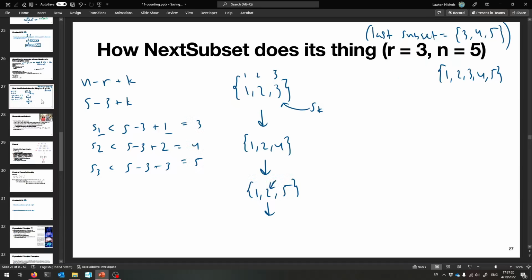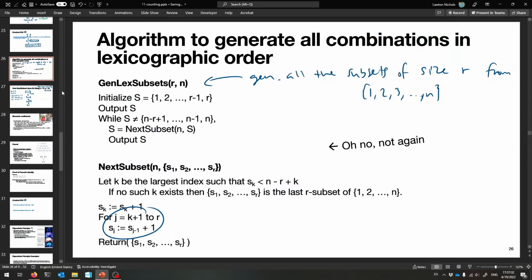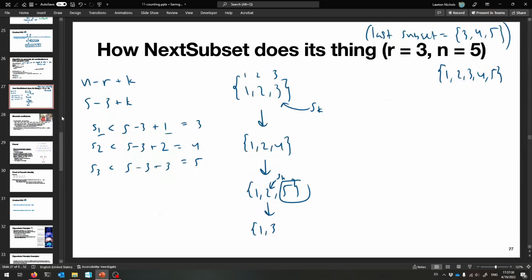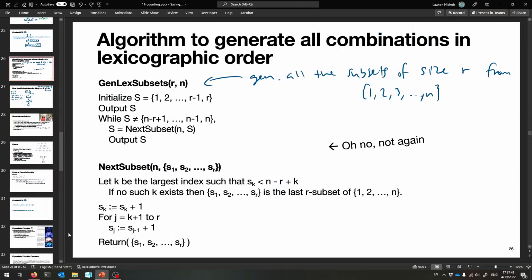That's going to be our k. And this is now our S of k again. And then we're going to increment that, and we make 1, 3, and then everything after it gets incremented from k plus 1 to r. So for all these things that come after it, here onwards, those get incremented in this way. S of j is S of j minus 1 plus 1.